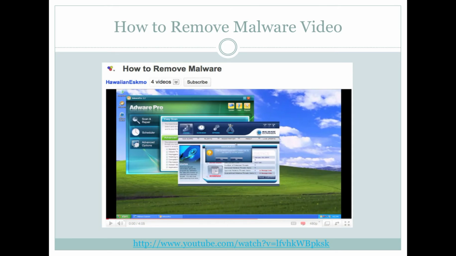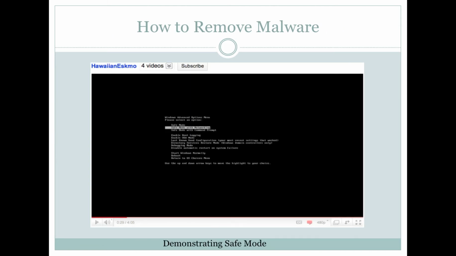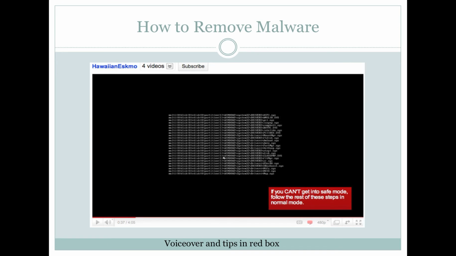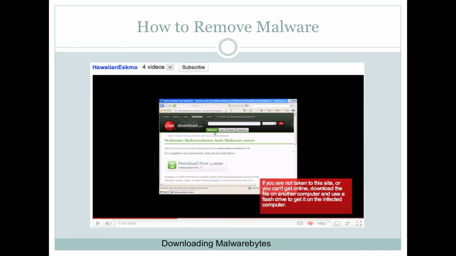The second video about malware is about 4 minutes, and as you can see, the screen resolution is better. The video starts at the beginning and illustrates going into safe mode. The narrator does an overview, but also uses text boxes to explain what-if scenarios. Here the author demonstrates downloading the program and again giving what-if red dialog boxes.